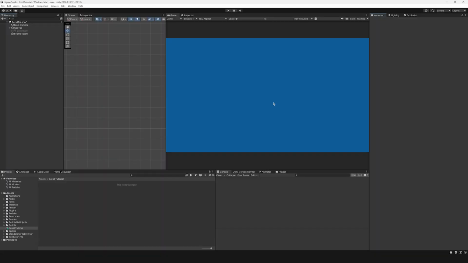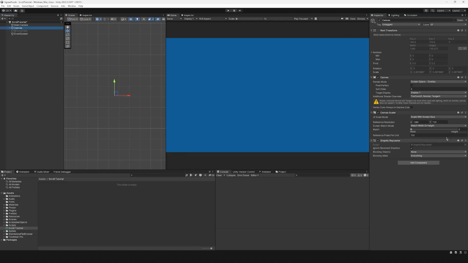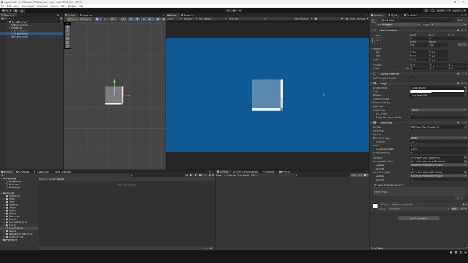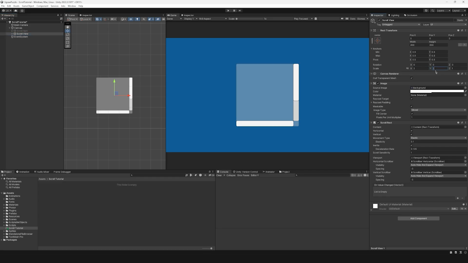All right, here in Unity, let's get our example scene set up real quick. All I have is just a canvas. Under this canvas, I'm going to create the default scroll view template here. So right off the bat, let's make this a little bigger. I'm just going to scale it up on the X and Y by 2, just so that both the scroll view and the scroll bars are a little bit more visible.